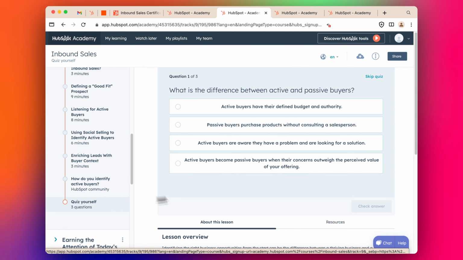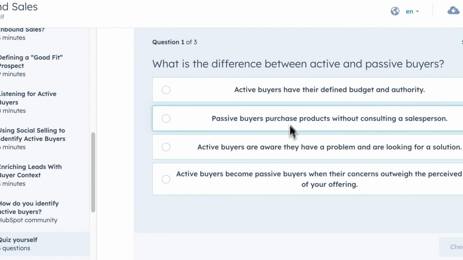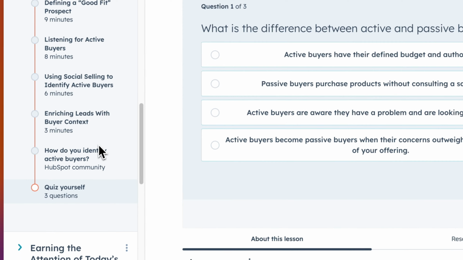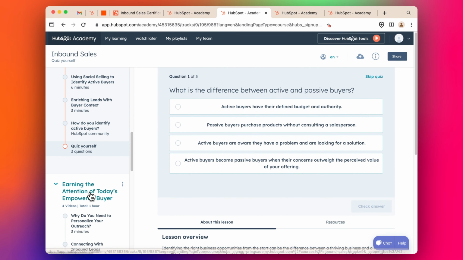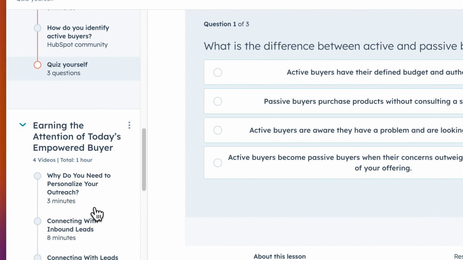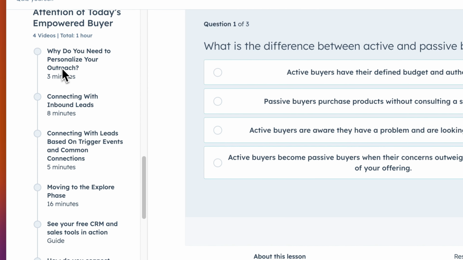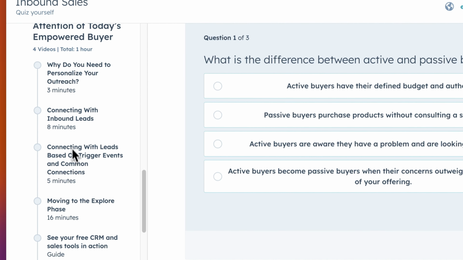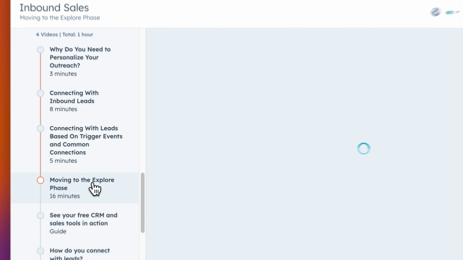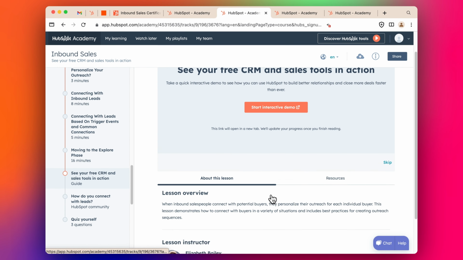Personalization is the key in capturing the attention of modern buyers. And this part of the course lasts again another 30 minutes and covers personalized outreach tactics, including how to connect with inbound leads and leverage trigger events and common connections to transition smoothly to the explore phase. Practical guidance on using your CRM and sales tools effectively is also provided here.